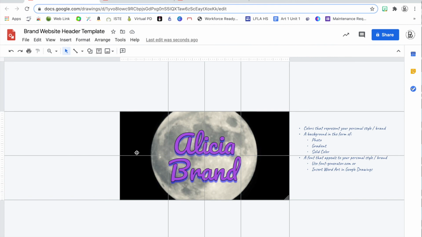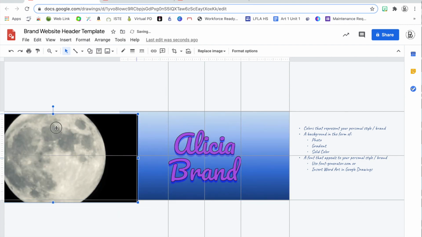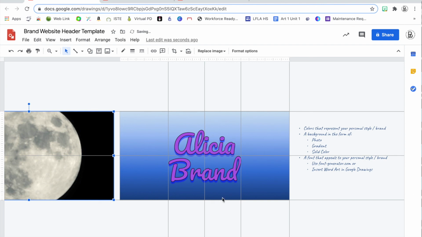Now that I'm finished with my header, I think what I want to do now is look to see if I like the photograph as the background or if I like the gradient as the background. So I'm going to just drag the photo out of the way for a second, and I'm going to take a look at it with the gradient. I think I still like the photograph better, so I'll put that back.